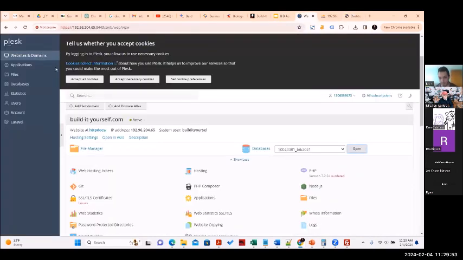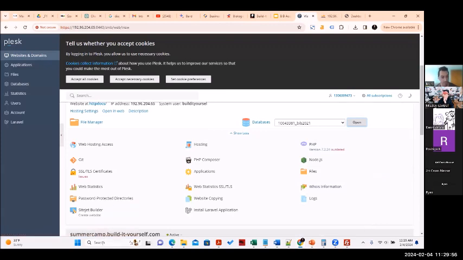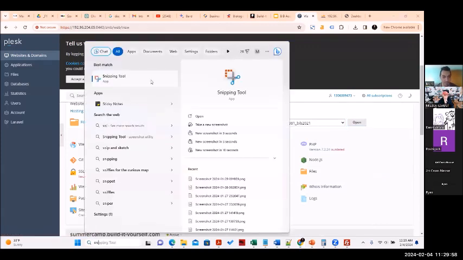One of our things we need to know is PHP version. So I'm going to pop up snipping tool.